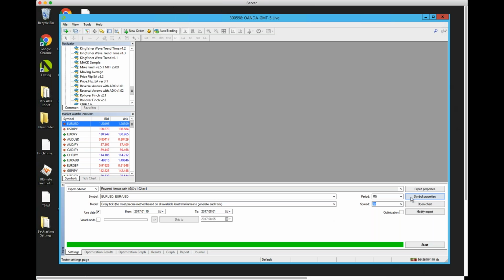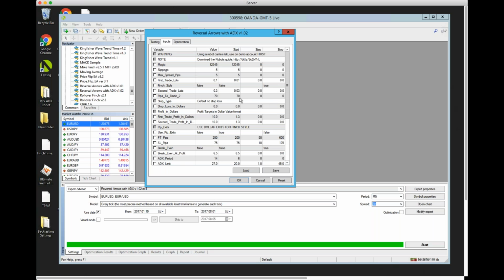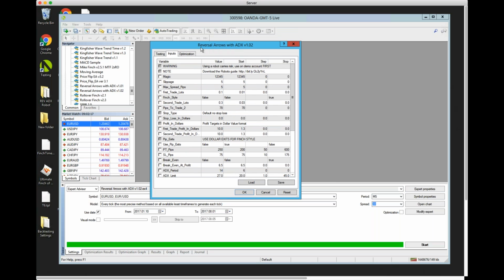What I want to try today is to backtest this robot, and I haven't tried this yet, so I don't know how this is going to go. I want to backtest this without a stop loss. I'll pop up the settings on the robot right here, and as a reminder, I'll teach you what a reversal arrow and ADX are a little bit later on in today's webinar, but let's get right to it.